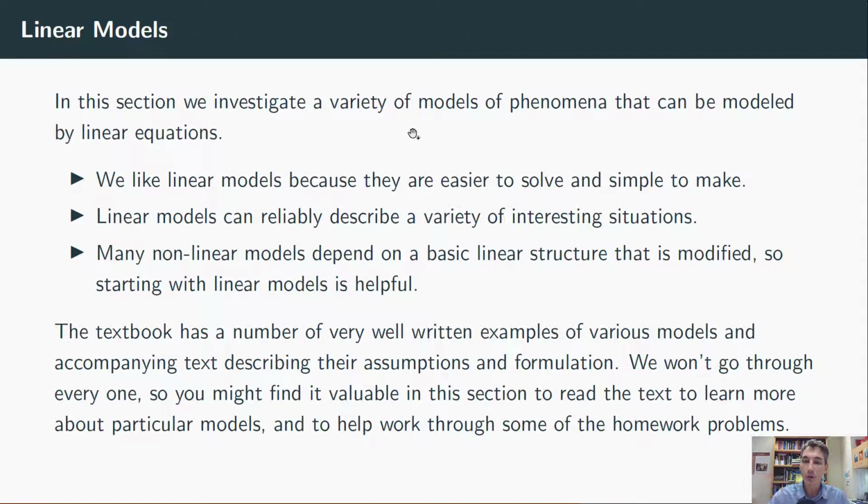Now, in the book, if you do some reading, there's a lot of really good examples in there. We're going to do a bunch of them in class, but not necessarily every single one. So if you want to learn some more modeling and see a bunch more scenarios, do read in the book, and you'll see a bunch more.